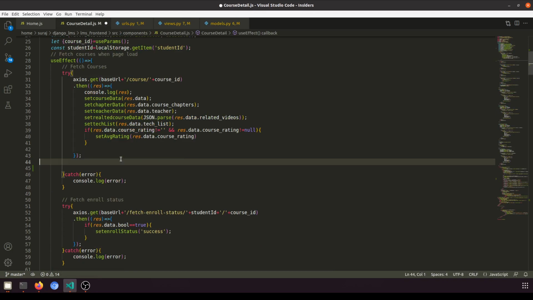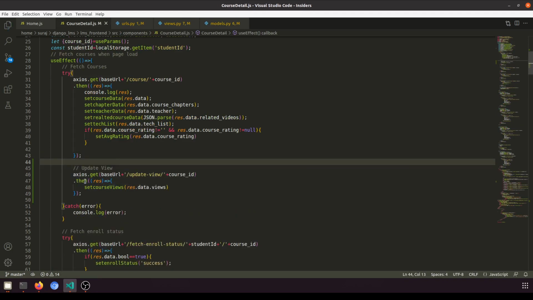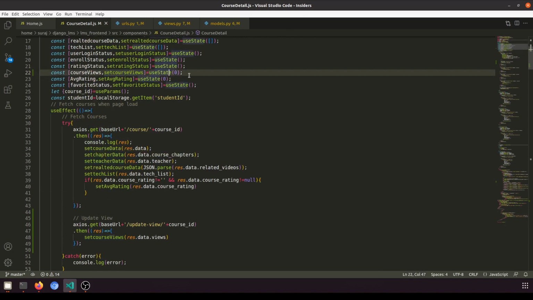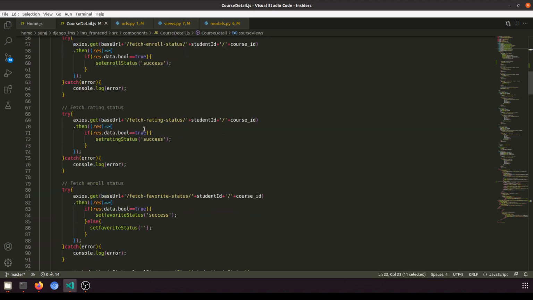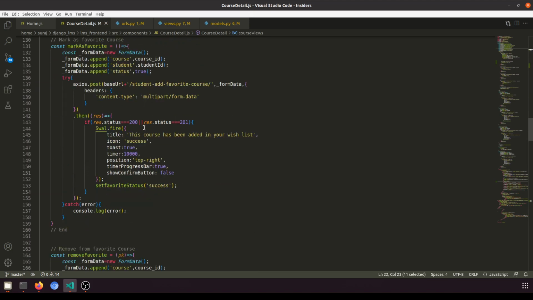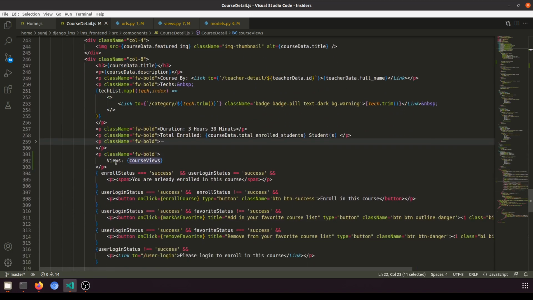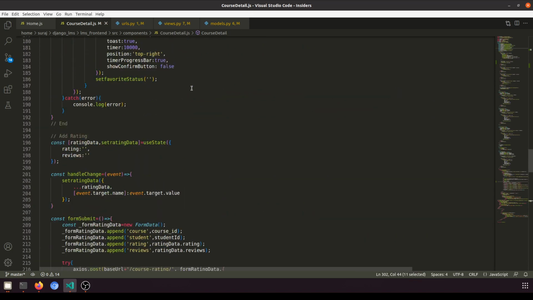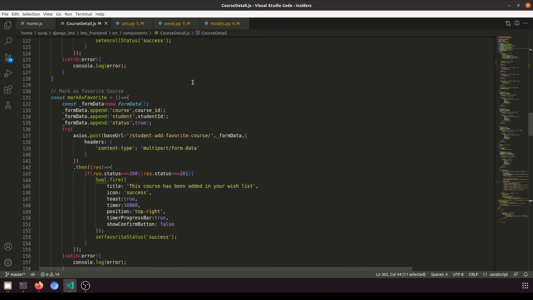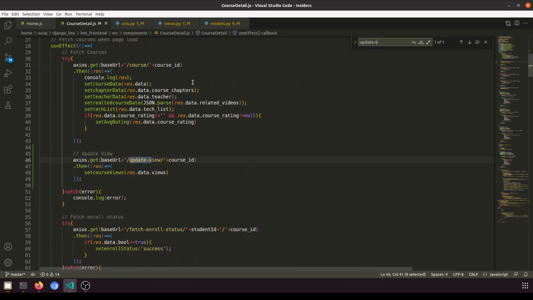And here what I will do, I will write axios.get base url update view and pass the course id, right? And set course here, we will use another useState, and we will show the course views here. Just let me go down for a moment, and here we will show the views, right? So we will call this URL, update view. So where is the update view? We will find this update view. Okay, so we will call this URL.